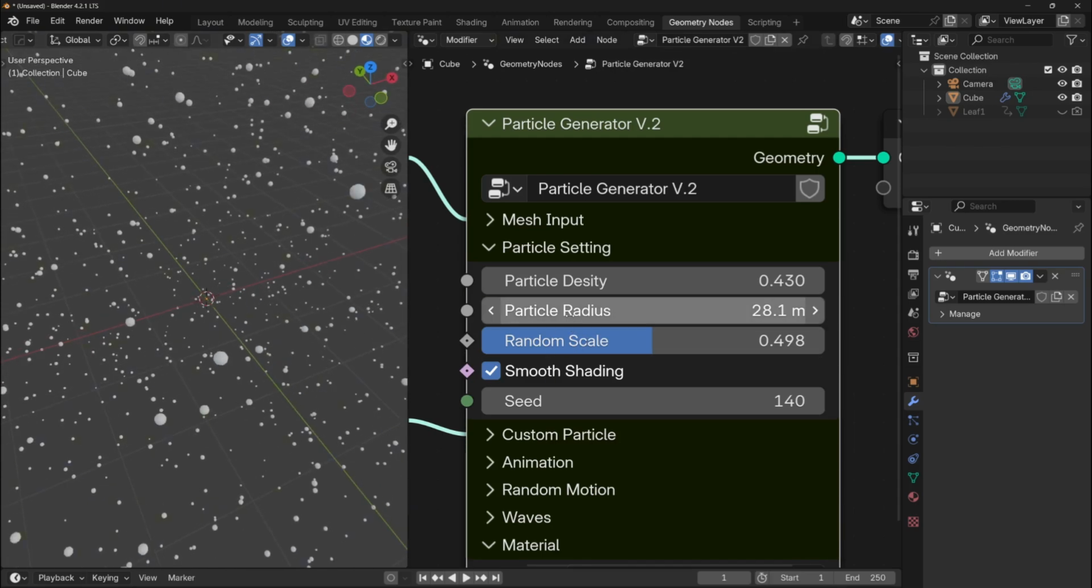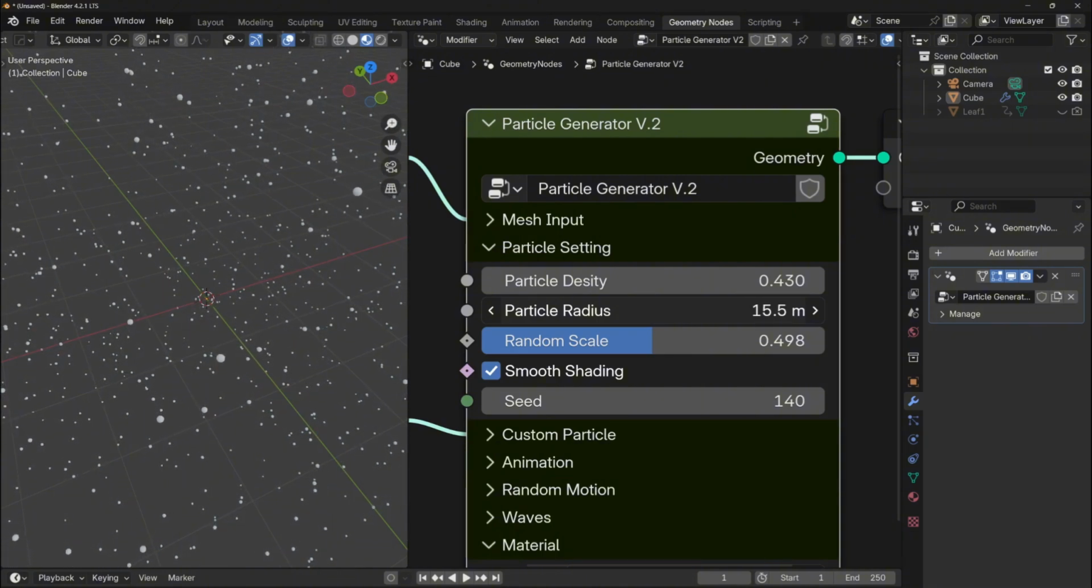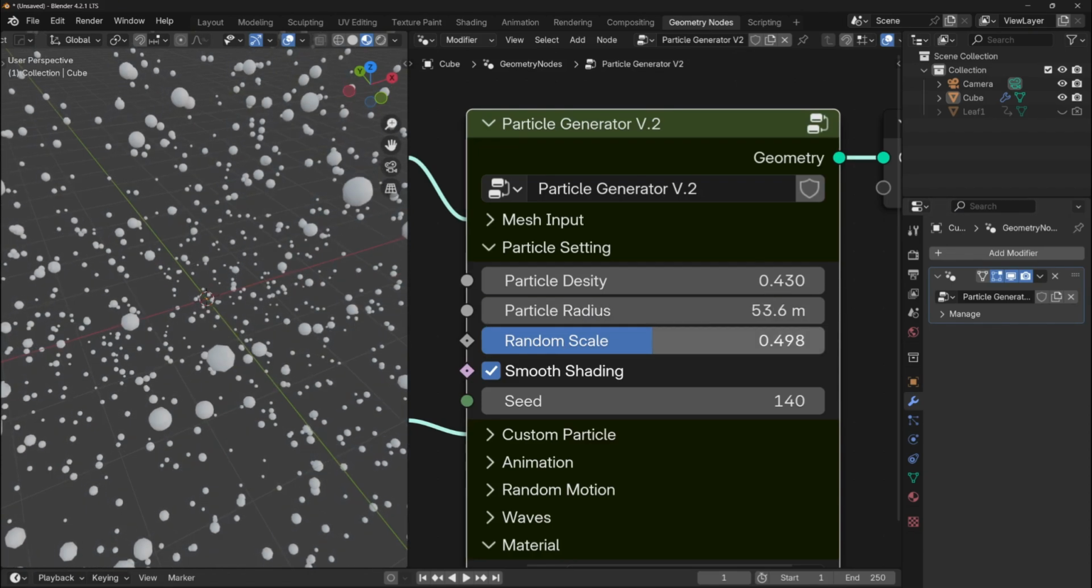The particle radius controls the scale of the individual particles divided by 2, because you are scaling the radius, not the diameter. By the way, if you find any of these settings to be very sensitive, you can hold Shift before you increase or decrease the value. The random scale slider will randomize the particle scale for all particles individually. It has a minimum and maximum value, so if you keep it at 0, it will have no effect on the particles, and if you set it to 1, you will get the highest particle scale variation.